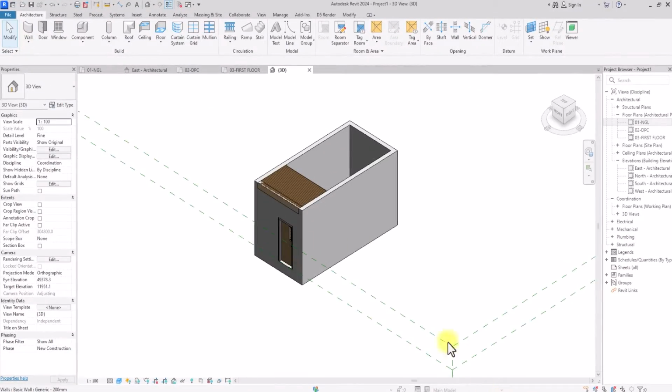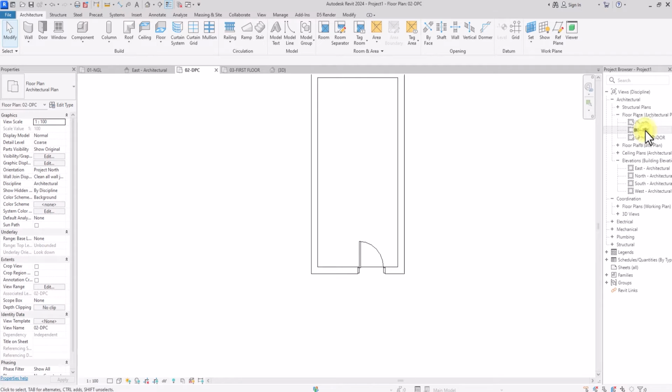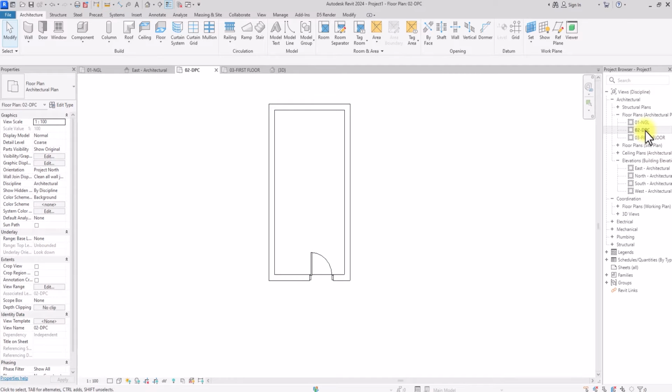Alright, so we have our model here we'll be working with. We're going to be quickly creating our staircase. To do that, we're going to go to DPC first. Okay, so now we're in DPC, we have an area, a sector we want to use to create the stairway.